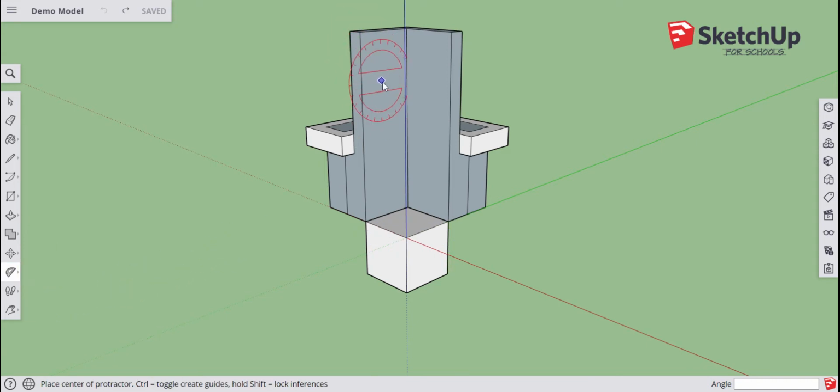As you can see, depending on what face I put this on, the protractor changes colors. And that tells me what direction the angle that I'm going to start to draw is going to go at. So if I put it on the blue axis, it's going to be a line that goes up and down. Green axis is going to go out the green angle, and red is going to be on the red face.